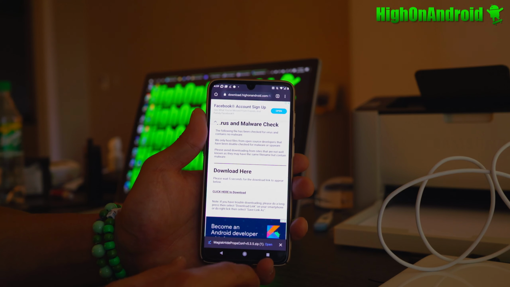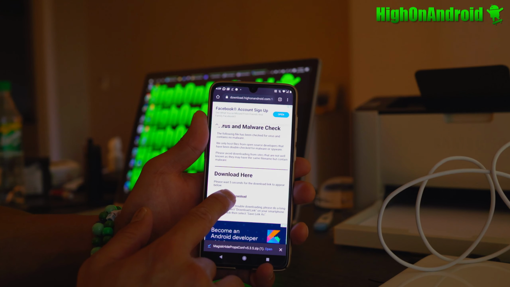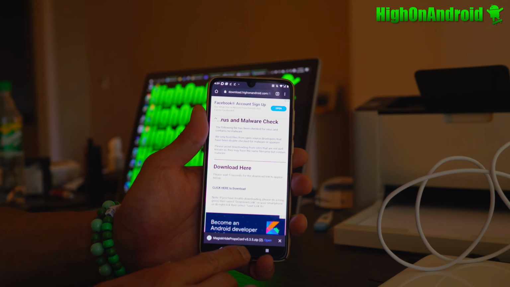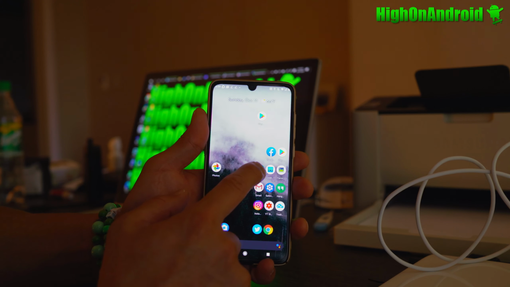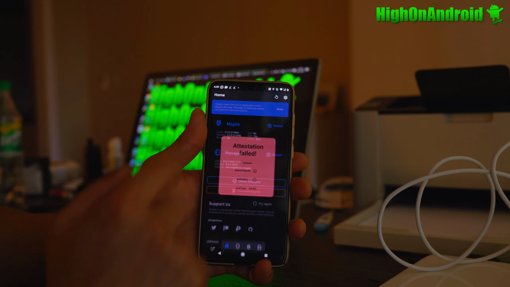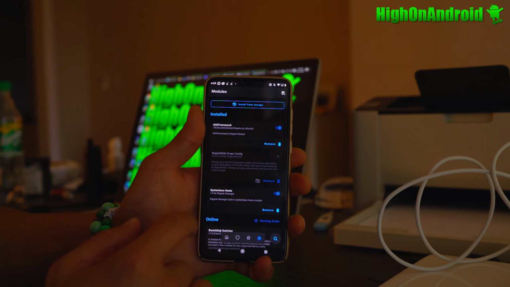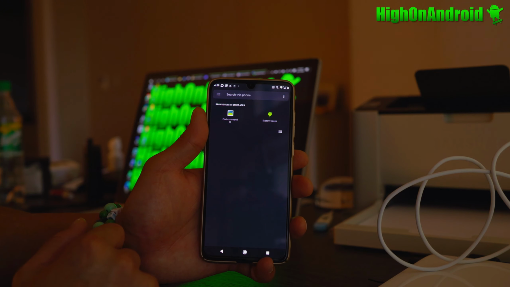Don't open it yet. Now, if you have trouble downloading, try long click and download link. That will also download it, just in case. Sometimes that happens. Go back to your Magisk Manager app, go into Modules, and choose Install from Storage.